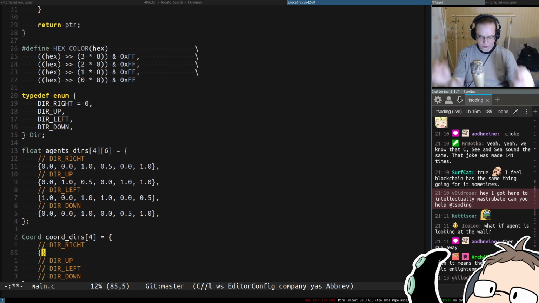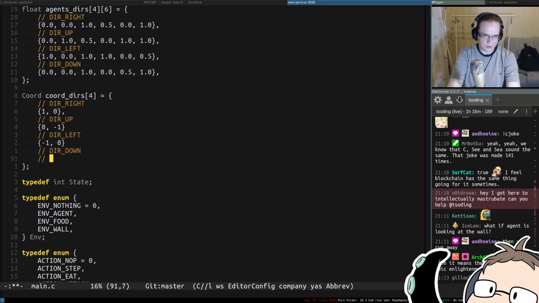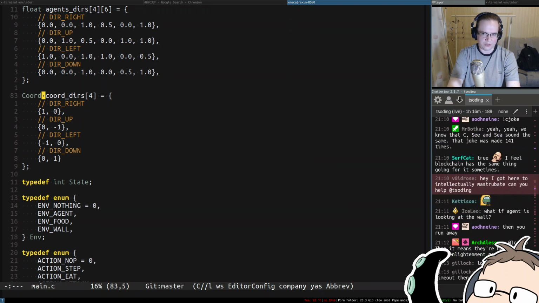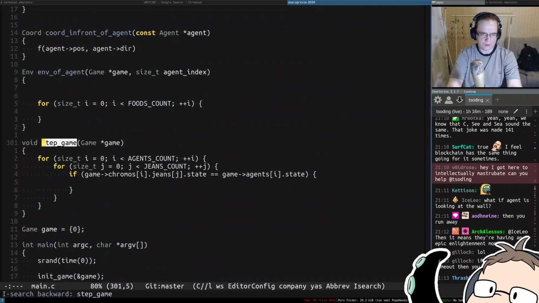Right. To go to the right, you need to just increment 1. X. There we go. Up is going to be 0, minus 1. Left, minus 1, 0. Down, 1. There we go. We have all of the possible directions. Coord dirs. Step game. Coord dirs. Then.